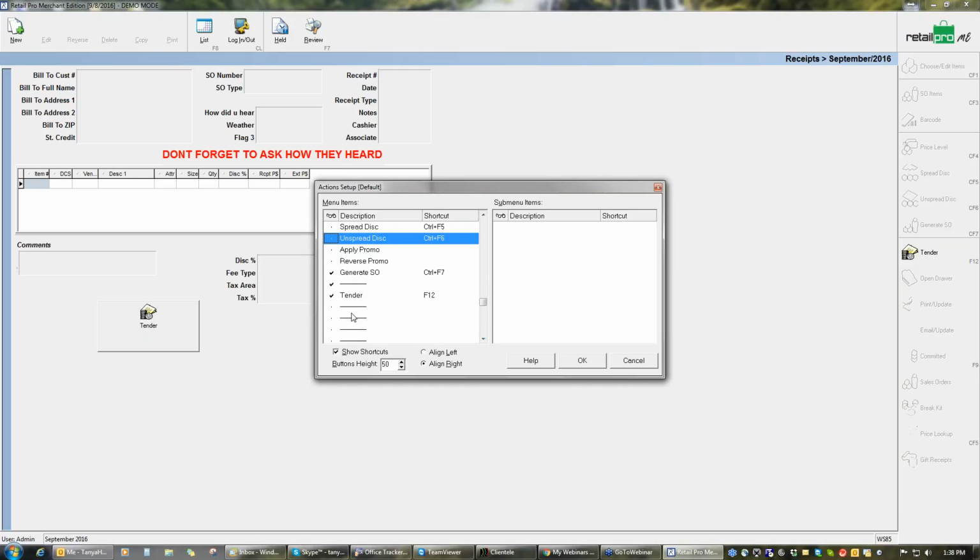Okay? Now when in 8 you will see these lines, this is actually a separator line. So like this line you see right here, that's where that's coming from. In 9, you'll have an option at the top of your list that'll say separator. You just double click on that and move it wherever you want. Okay?